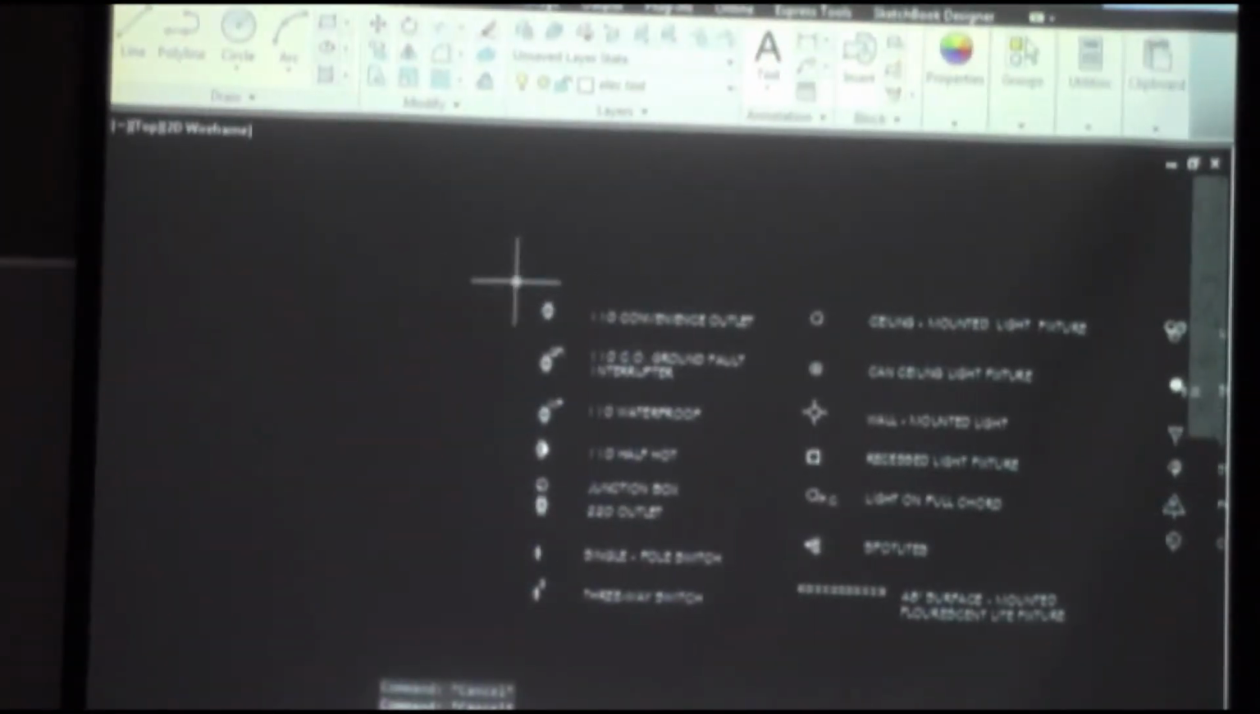Okay. So I'm going to grab this convenience outlet, and at the moment it's just a symbol, and I'm going to Control C it to copy.